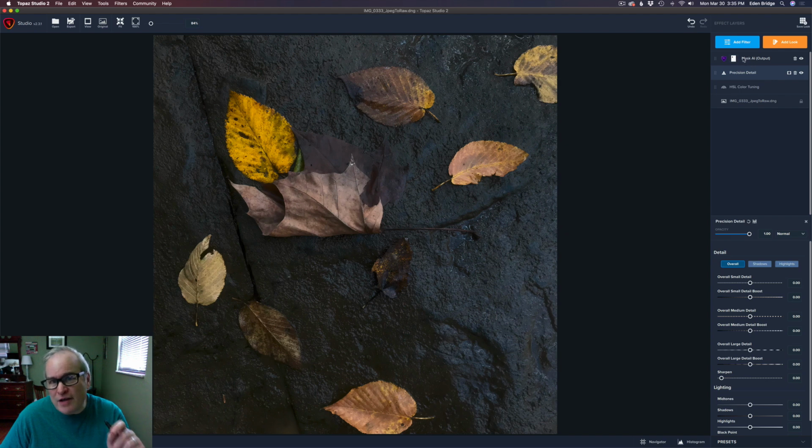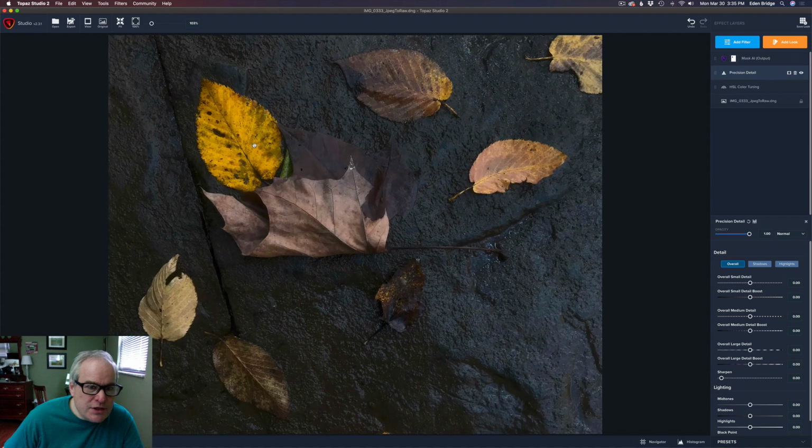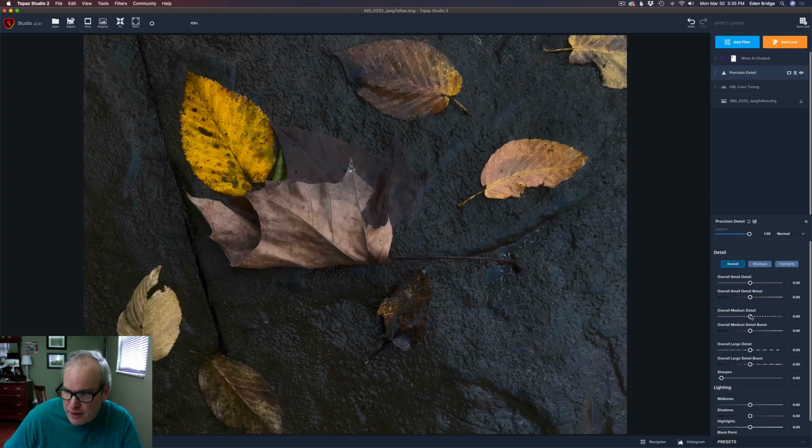This works a little differently, and it's special just for the Mask AI. It makes a layer mask on a layer, which in other words means every filter below it will receive that layer mask. All right. So now precision detail is underneath the Mask AI output. Let's pull up the medium detail first, and watch this leaf right here as I start to pull up the medium detail. See how the detail starts being added to it?